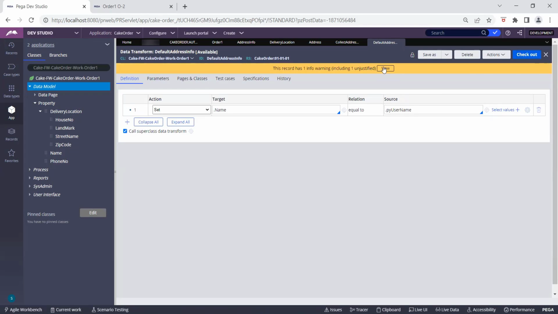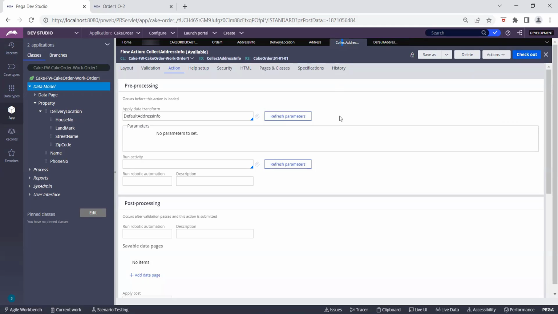Now go to your flow action. Okay, save that. That is your flow action also, collect address info. Save this one because you have added. I had not checked out. Yeah, you just check out and save it. Now you go and create a new case. I have to create a new case again. Okay. Or else close, you can refresh also.